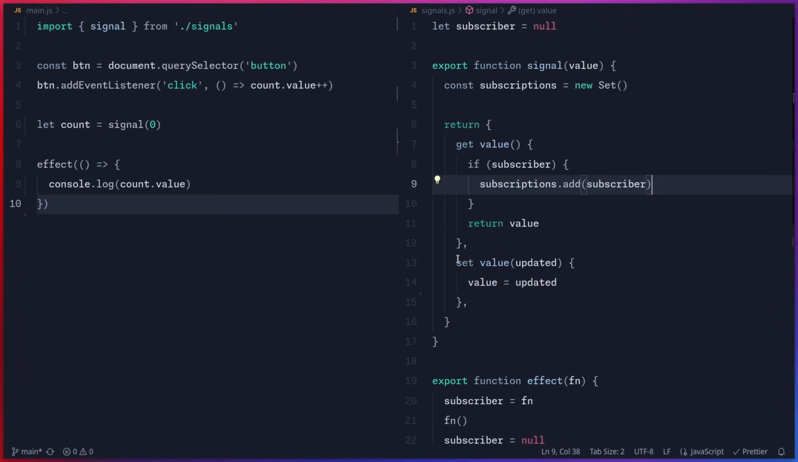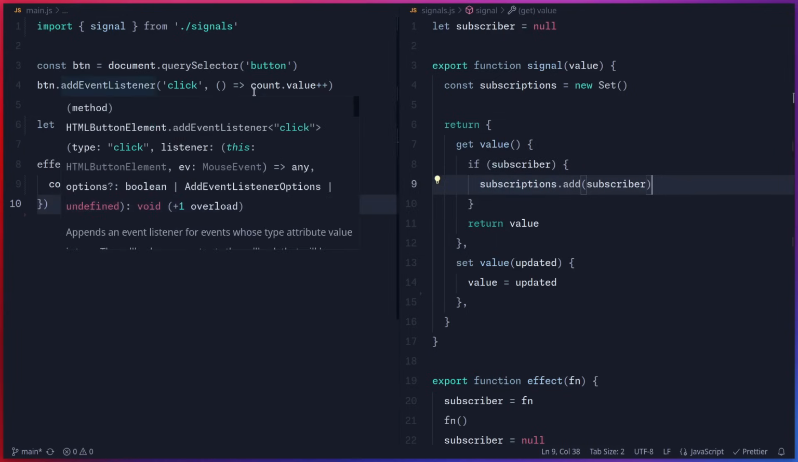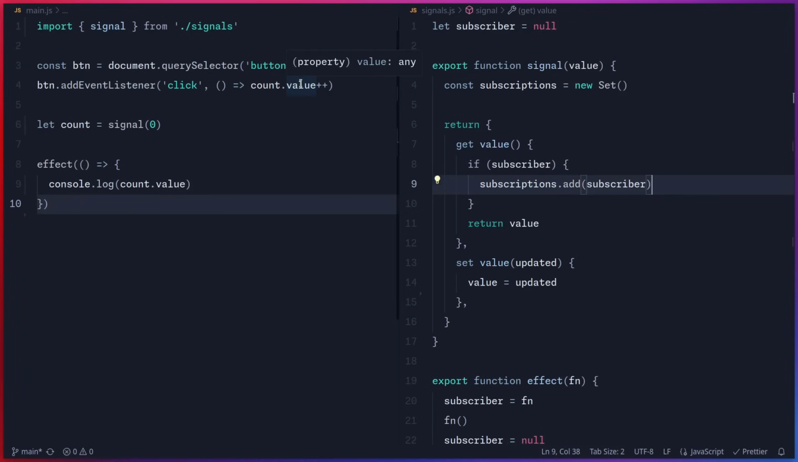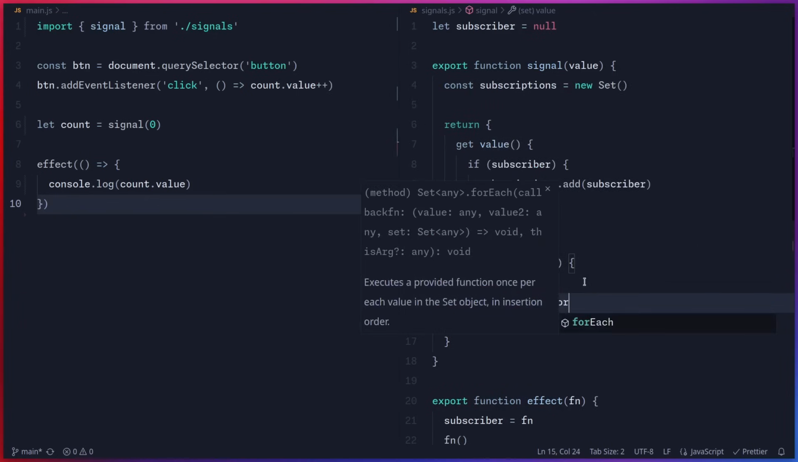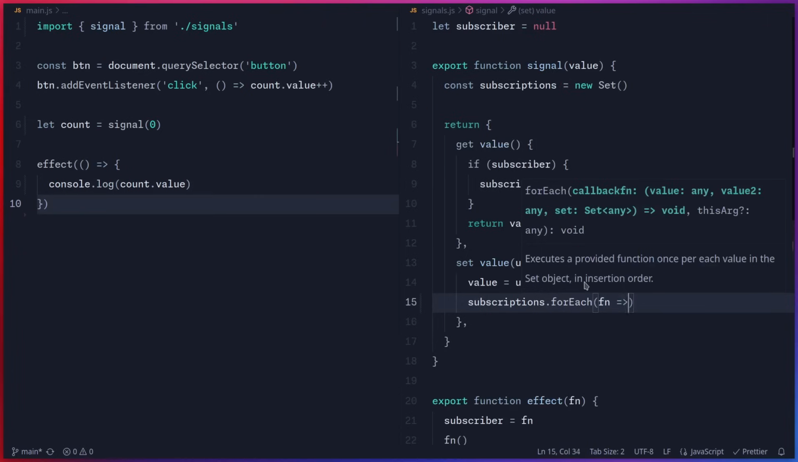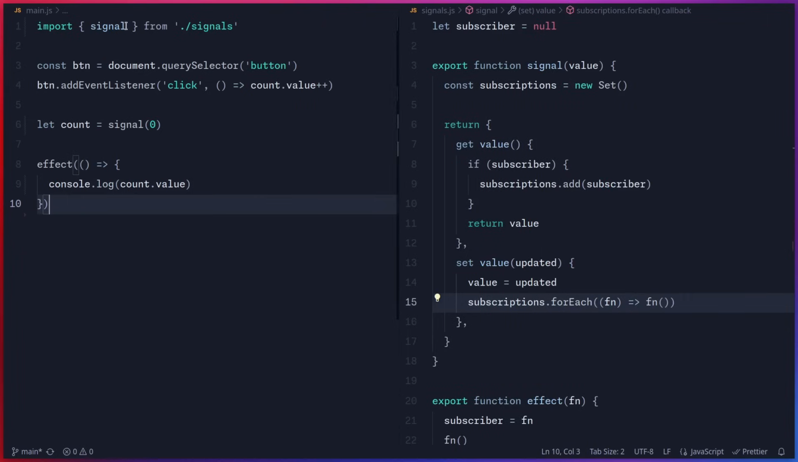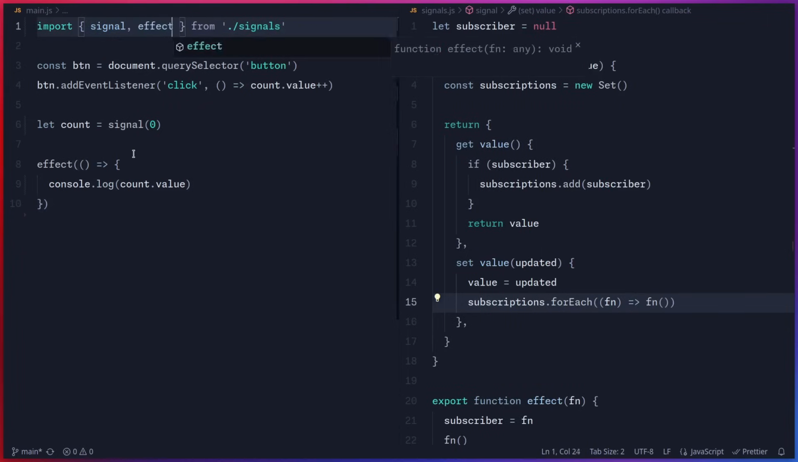So now you can see here, since we invoked count.value, we're going to add a subscription, but now here in our event listener, we're actually reassigning the value. So now this part kicks in, right? How beautiful is this, friend? So now we just need to run the subscriptions. Alright, so now we can go subscriptions, and then we're going to say for each function, and then we're going to invoke the function. And of course, we need to import effects from here.